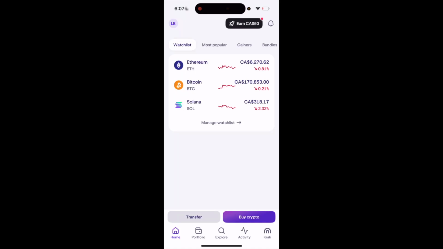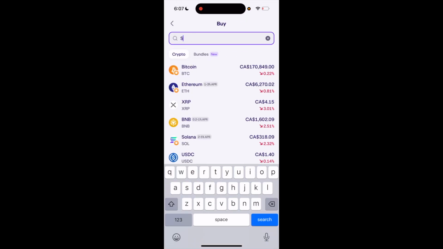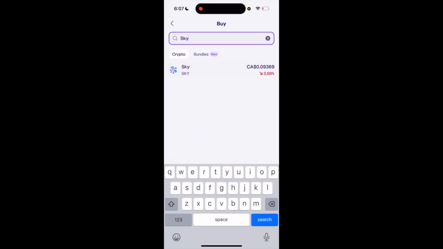So in this Kraken tutorial video, I'll be showing you guys how to buy Sky, ticker symbol SKY, on Kraken. So once Kraken's opened up, go to the bottom right, press on buy crypto. In the top, type in ticker symbol SKY or Sky.